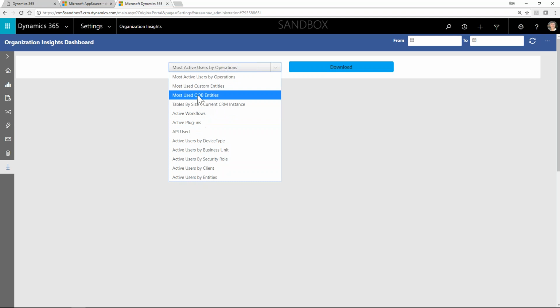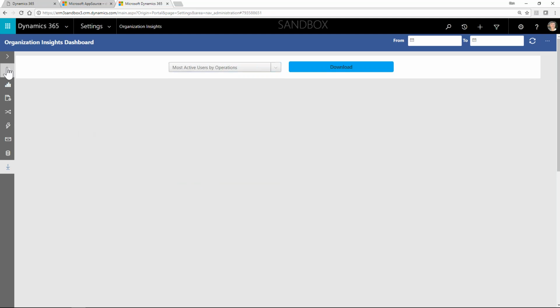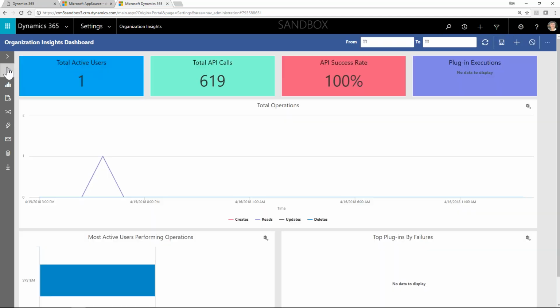So we could say most used out-of-the-box entities, most used custom entities. So it gives you a lot more drillable information where you can pull these up, see what you've got, download it, and then be able to pass that on to somebody else within the organization to help you address some of the key issues that you may be trying to address and work with the users.